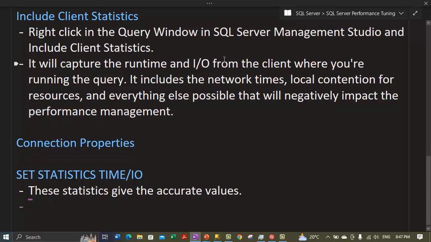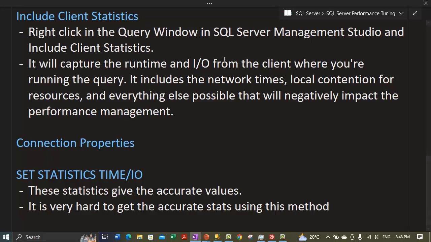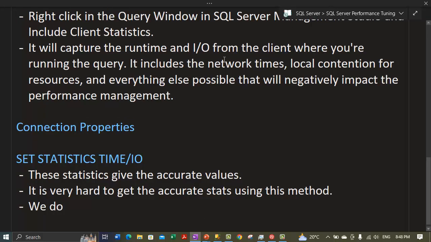First of all, I have told you the way to enable statistics time and statistics IO. The reason why we don't use this method is you get only a single measurement. In order to get accurate results, we execute the query multiple times and average out the results, and it is very hard to get accurate stats using this method. So that's why we don't use this method or measure, whatever you want to call it.